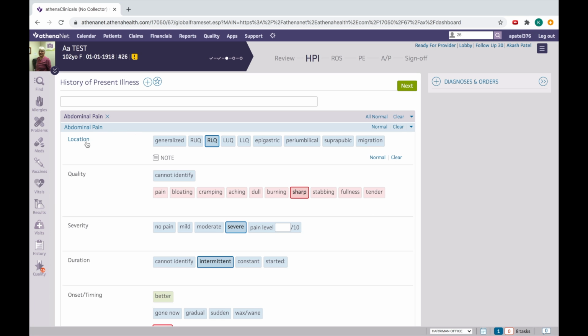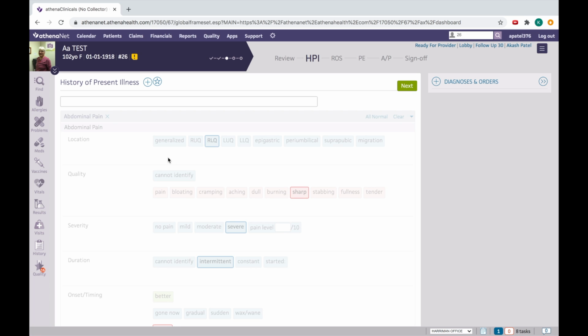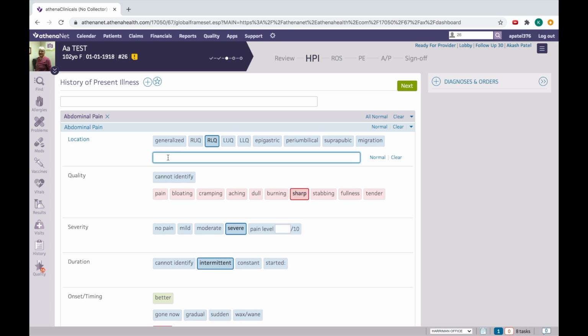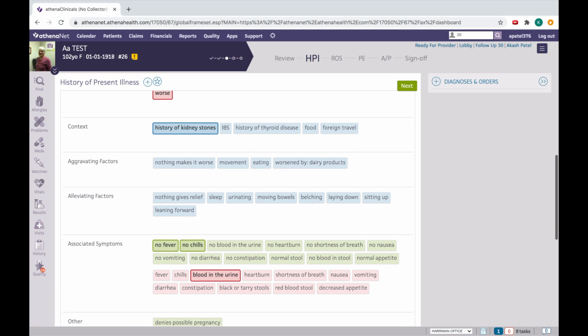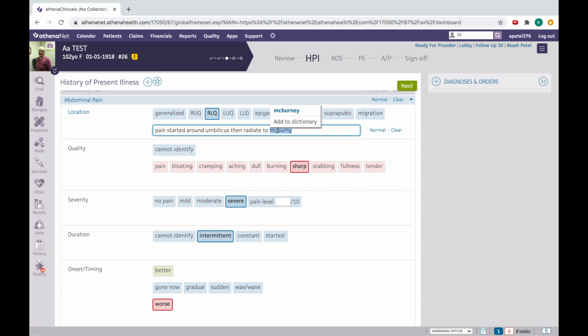Like if you want to add some note for this subsection of location, you can add your own note in here. Note something like pain started around umbilicus, then radiates to McBurney. I think I spelled it wrong. McBurney's point, something like that.